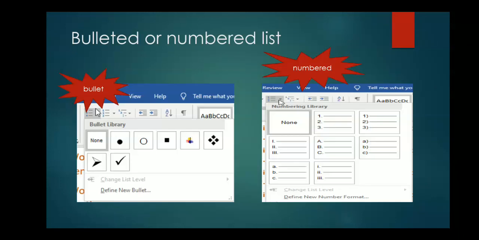Bullet or number list. This feature is used to generate a list. When we have to add content in a list, suppose we have to write the names of 10 states, so we give the numbering. Or we mark some symbol, that is called the bullet. This feature is also available in the Home tab. Below the View tab, you can see the option.